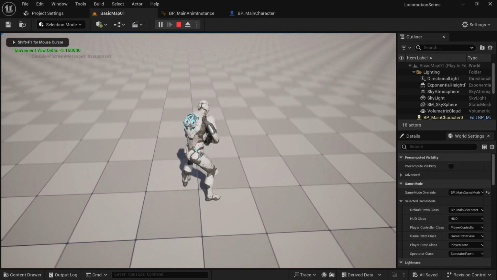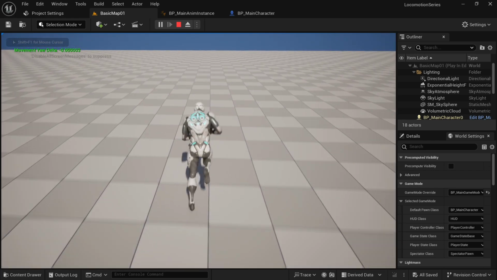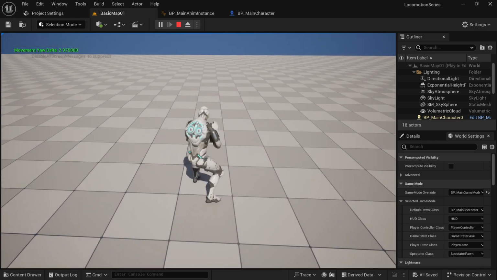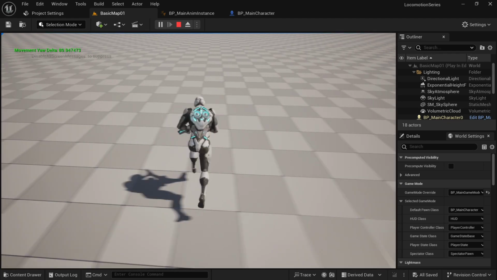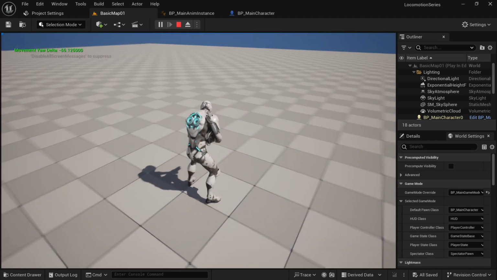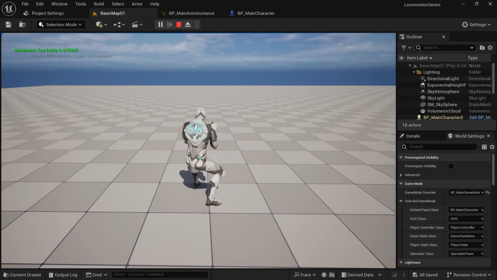I have printed the movement yaw delta on the screen to demonstrate how we can utilize this value. If I don't press any input, the value will be 0, which makes sense because the character's velocity will be 0. If I look forward and move forward, the difference is also 0. However, when I try to move sideways, you can clearly see that positive values indicate that we should play the strafe right animations, while negative values indicate that we should play the strafe left animations.